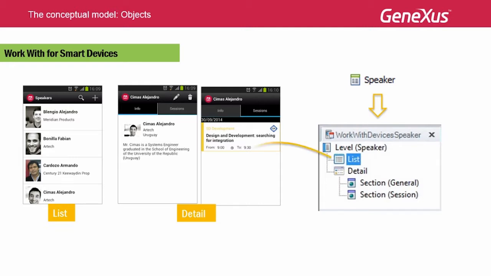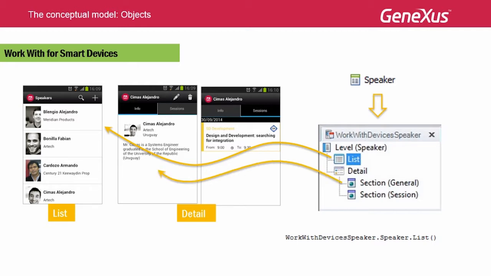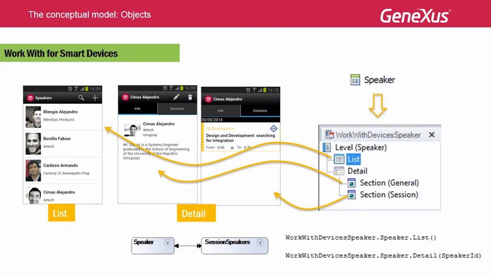Here we see the invocation to the list of the speaker level, the only one we have so far. The detail includes several sections: the general section, which corresponds to the information in that level of the transaction, and a section for each table of the database with directly subordinate data, in this case, data about the sessions that the speaker is part of. The invocation is done to the detail as a whole, with the primary key passed by parameter.